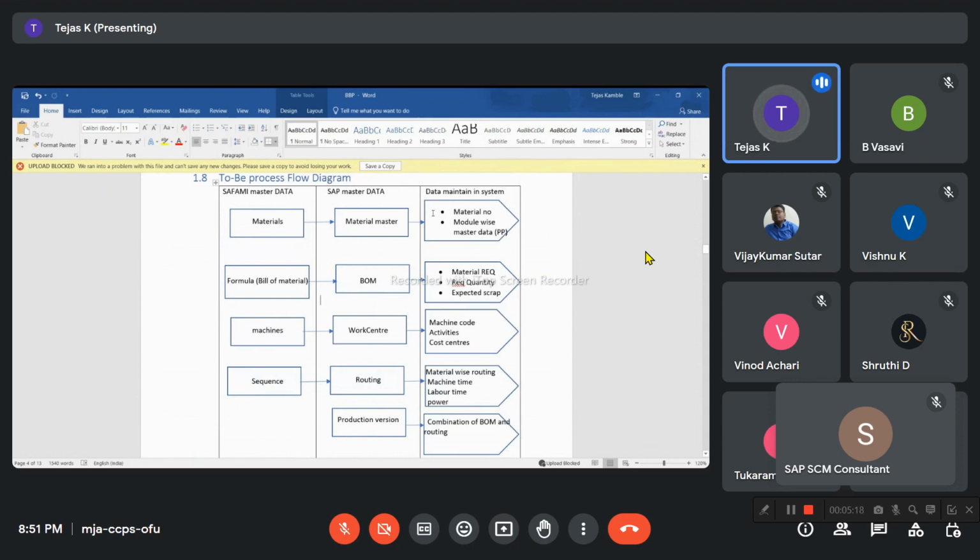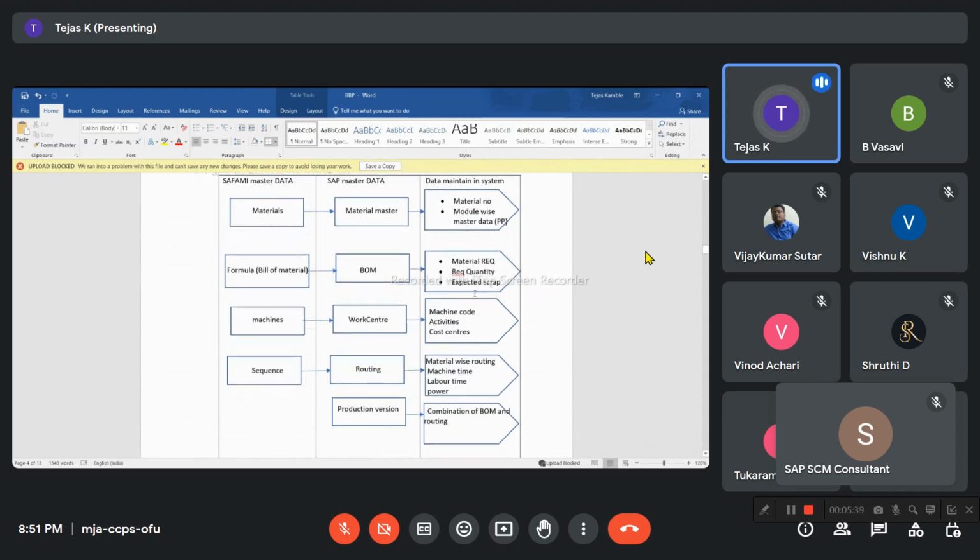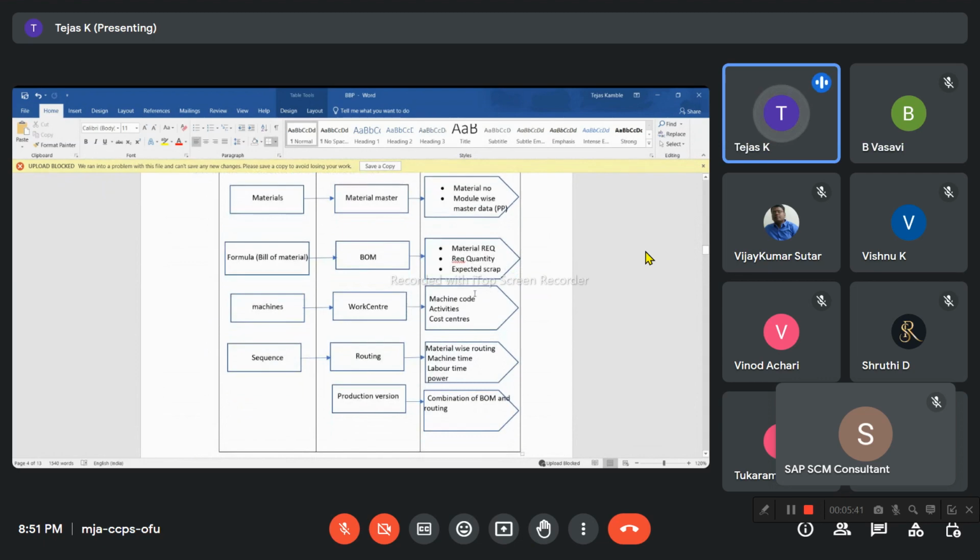So in material master, in our SAP system, we have to maintain the material number and module-wise master data. From the PP point of view, we have to maintain the master data in the SAP system. In the bill of material, we maintain the material requirement, required quantity, and if there are any scraps, we mention them from the business. In work center, we put the machine code.